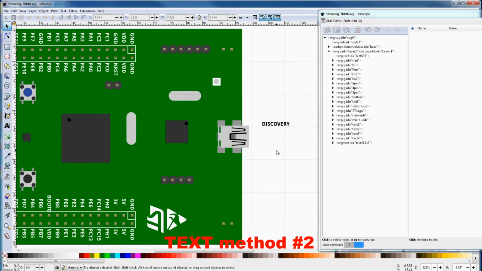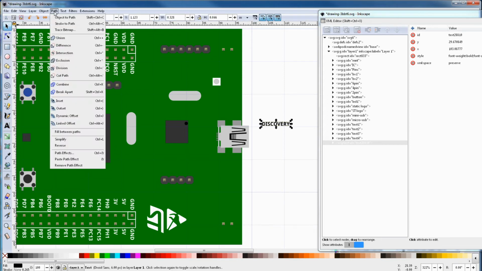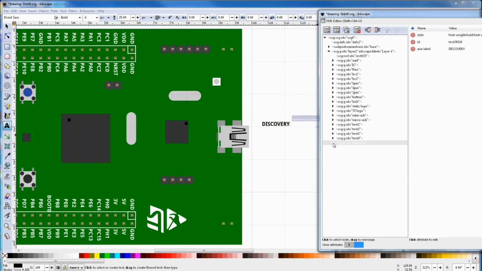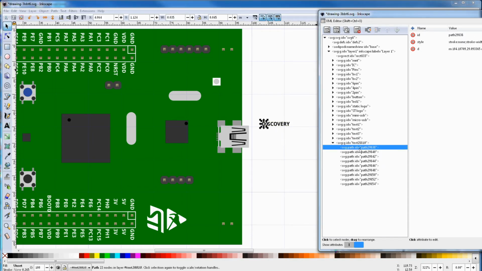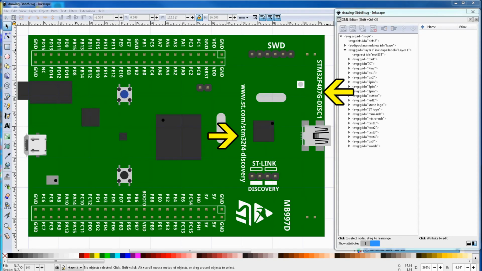Text method 2. In method 1, we can hit the font button, click in our text, and add what we like. But in method 2, we arrow select the text, path, and select object to path. And now if we go to font, we can't do anything inside it. And if we look in the XML editor, our text now becomes paths. So to Fritzing, it's now just a graphic, like a logo. And that means you can use any font, style or size, because Fritzing won't care about it anymore. If you select a group and arrow select, you can treat it like any other object. You would use this for general text that you're not going to edit again.